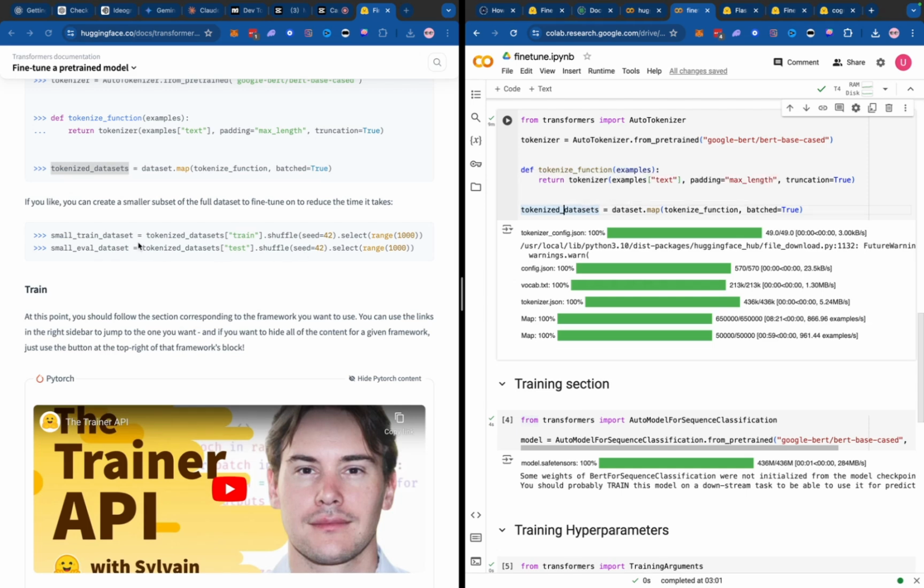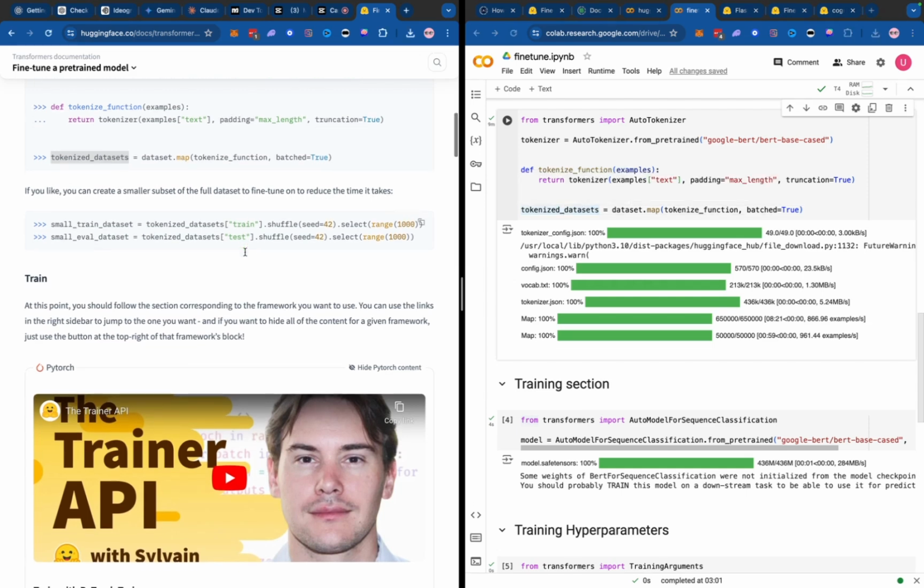So on the left hand side, it's saying that if we want to make things faster, it's just taken the train set of data from the tokenized datasets variable, and it's selected 1,000 at random, shuffled, and created a train dataset. And then it's done the same for the test. The test is what you're using to test the model. The train section is what you're using to train the model. So it's taken 1,000 from both, and that should speed things up.